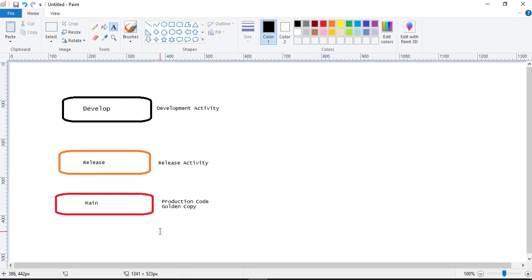Your developers should not have access to this main branch, because you don't want unnecessary commits and things getting pushed into the main branch. So this will have the latest working copy of your production. That is what the main branch is all about. Main branch and master branch are one and the same thing.